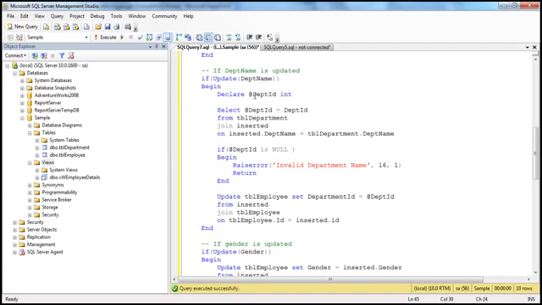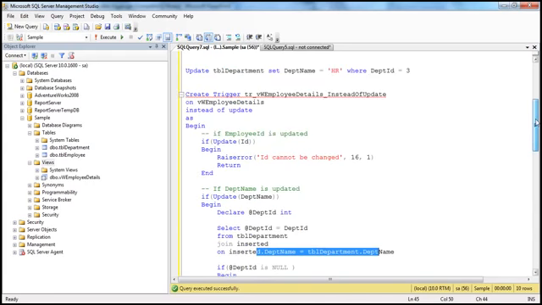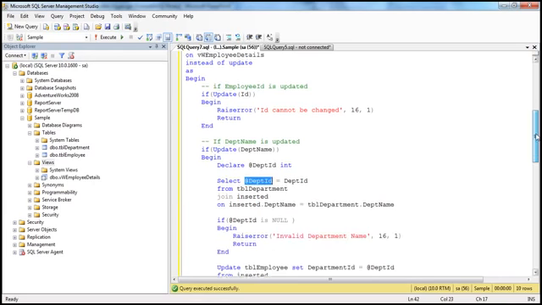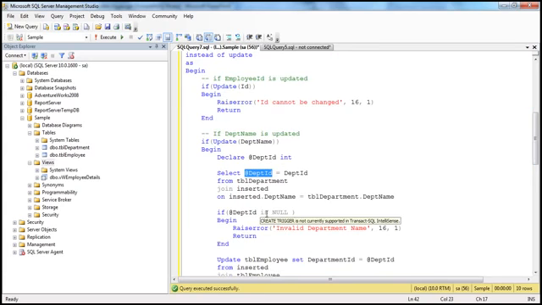So we have this variable department ID which stores the department ID from TBL department joined with the inserted table, and obviously here you will join on the department name column because you're setting it to a new department. So for the HR department, it looks up the TBL department table, and whatever the ID is, it returns that into this variable.